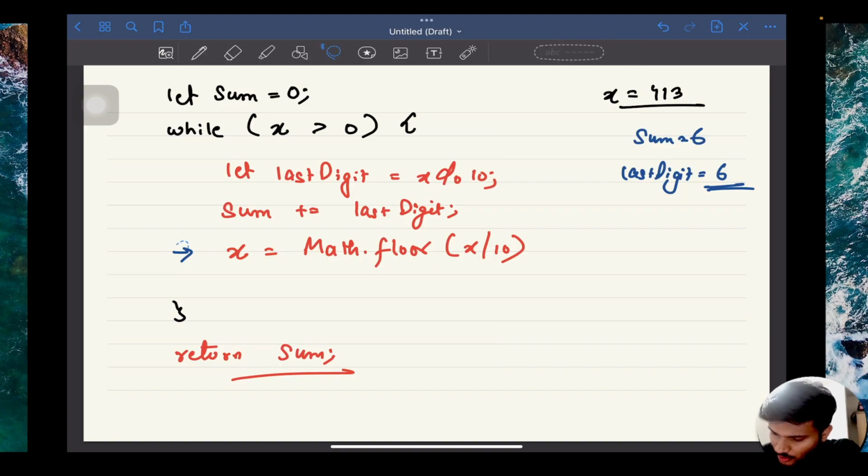And then you go back to the looping condition. Is 413 greater than 0? Yes. So you come here. Again, you have the last digit. Now the last digit is 413 mod 10, that is 3. Then you do sum plus is equals to last digit. So 6 plus 3 is going to be 9.